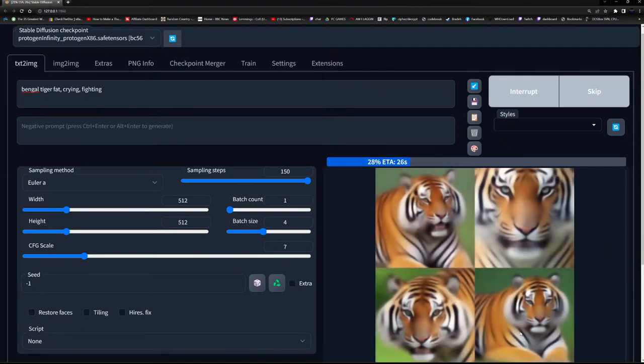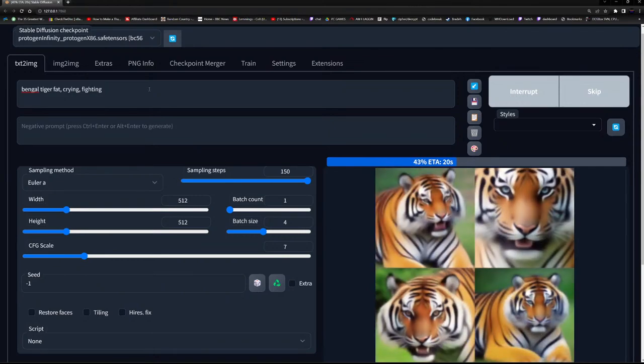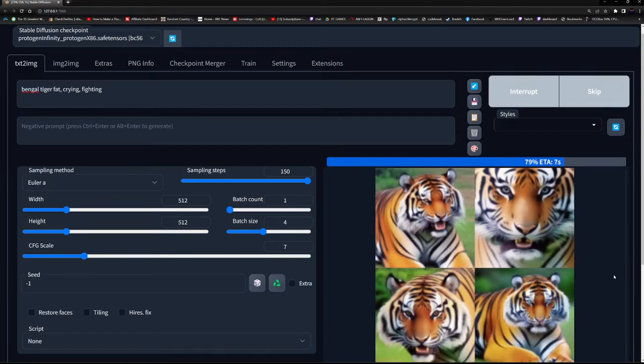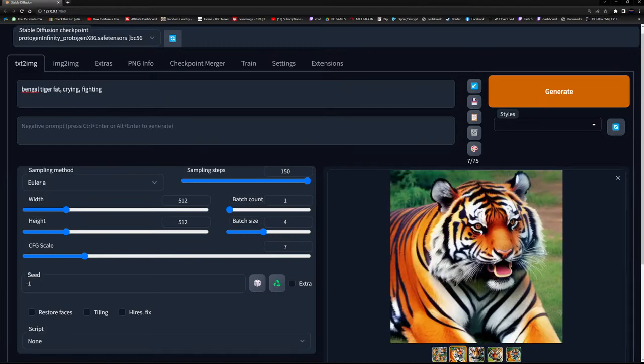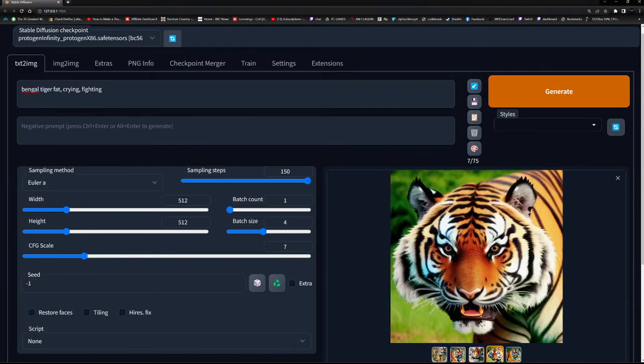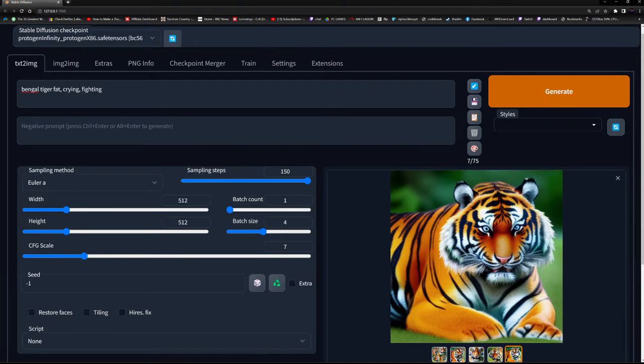Now, he definitely is fat. Look at this bottom one. I don't know whether he's crying, and he's definitely not fighting. But they're very fat, wouldn't you agree, right? He's very fat, don't you reckon? That's pretty good, right?